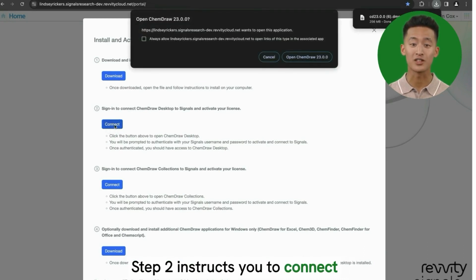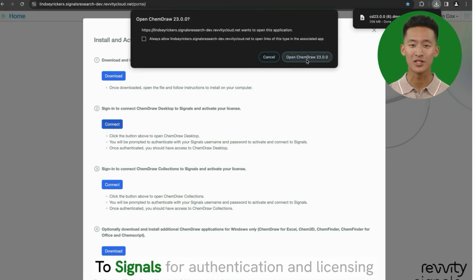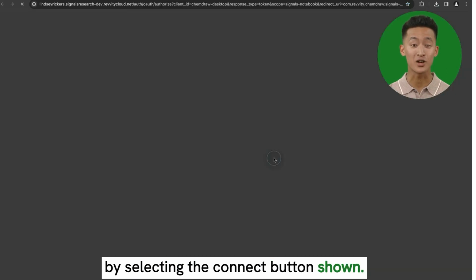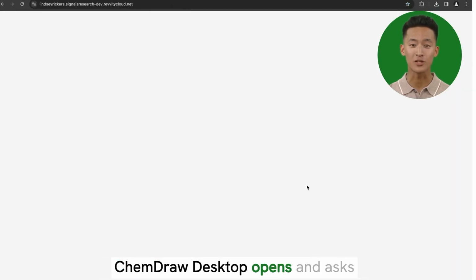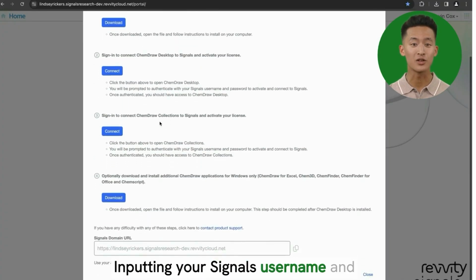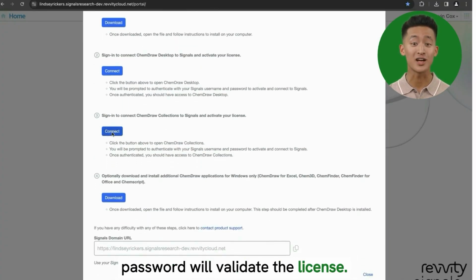Step 2 instructs you to connect the installed ChemDraw app to Signals for authentication and licensing. By selecting the Connect button shown, ChemDraw Desktop opens and asks you to sign into your Signals account. Inputting your Signals username and password will validate the license.